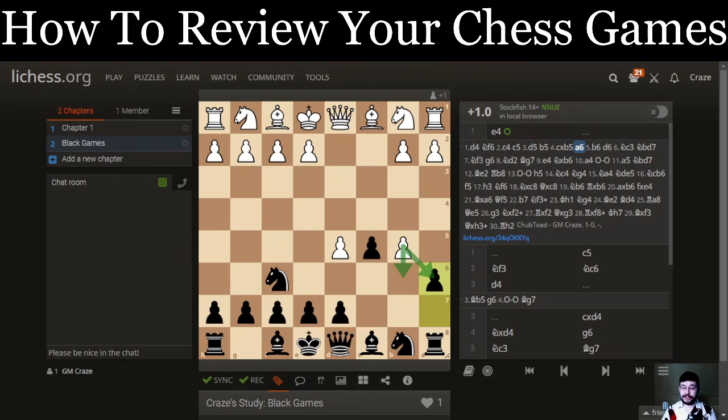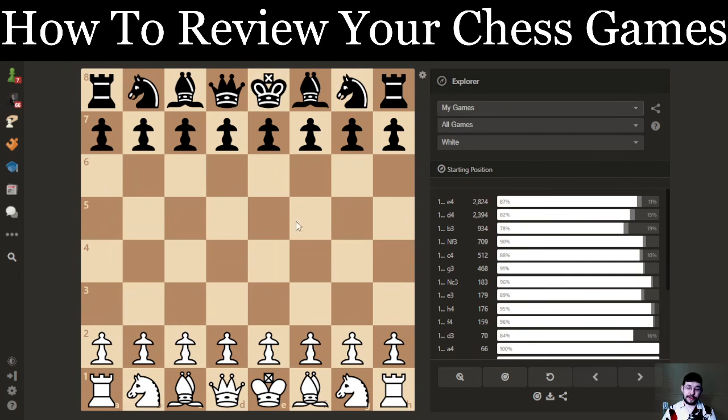Now, I also want to show you how you can review your chess games on chess.com. The way in which you're going to use the feature is pretty much the same, but of course the steps are slightly different. So as I showed you at the start of this video, this is how it should look on chess.com in an Opening Explorer. But let's also learn how we actually get here, all the steps.